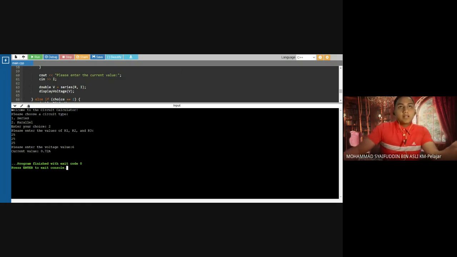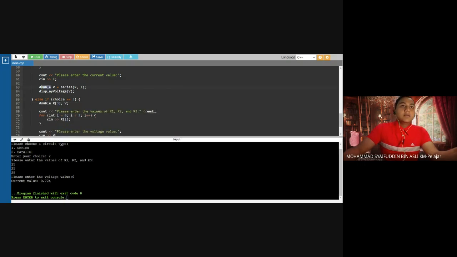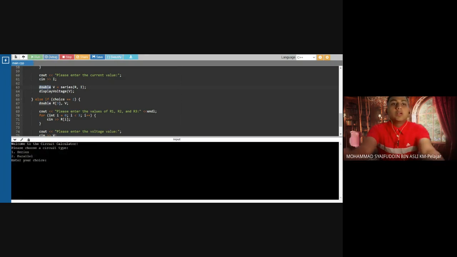In this coding, we are using a double statement. That means the user must enter single digits only. We can't use decimal points for the resistor and the current, such as this one.